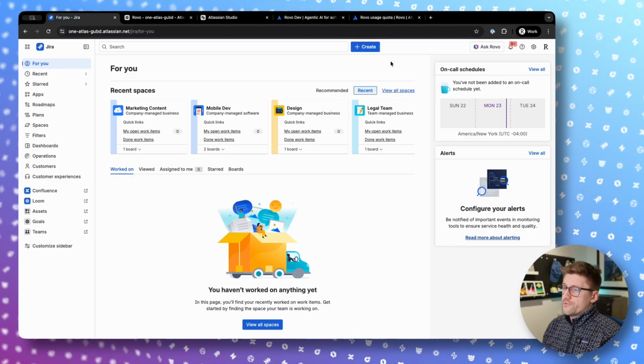Atlassian introduced Rovo for All at their 2025 team conference in California. This includes Rovo Search, Rovo Chat, and Rovo Studio. Since that announcement, Atlassian has introduced and is starting to roll out Rovo Dev. Let's take a look at what all of these different Rovo offerings are and how you can take advantage of them. Rovo Search is our first feature.